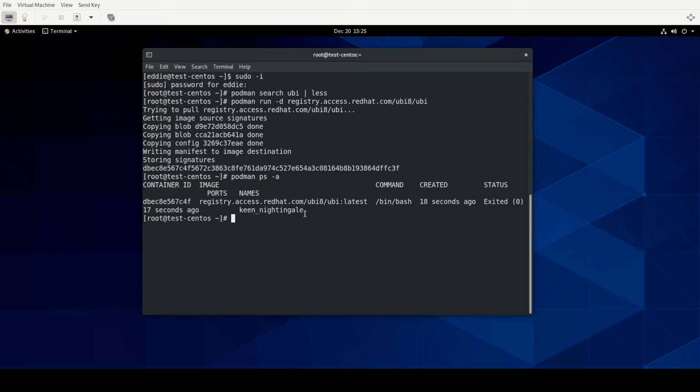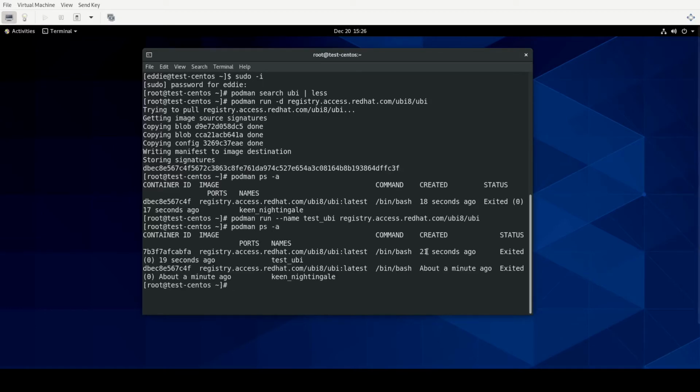For example, I could run another container, podman run, and we're going to give it dash dash name test UBI. And we'll do the same image. And this time it didn't have to download the image, because when doing the run command, if the image doesn't already exist on your local system, then it will download the image. Here the image was already available. So if I were to do podman ps -a, we see that they have both exited, and one is named my test UBI.